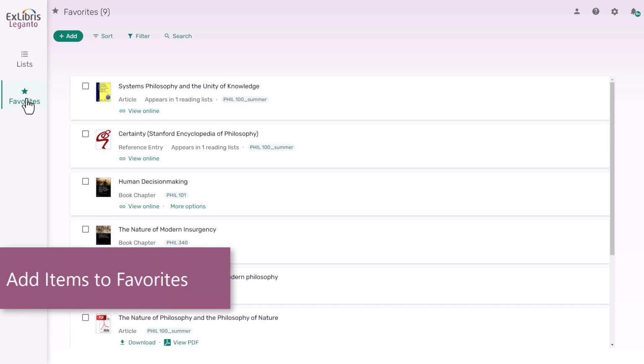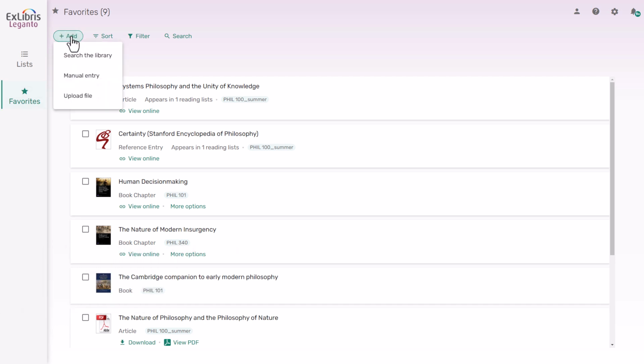To add items to your favorites, click the Add button. This will allow you several options. Search the library for an item. Manual entry, meaning you'll enter the item details in a form, or upload your own file.